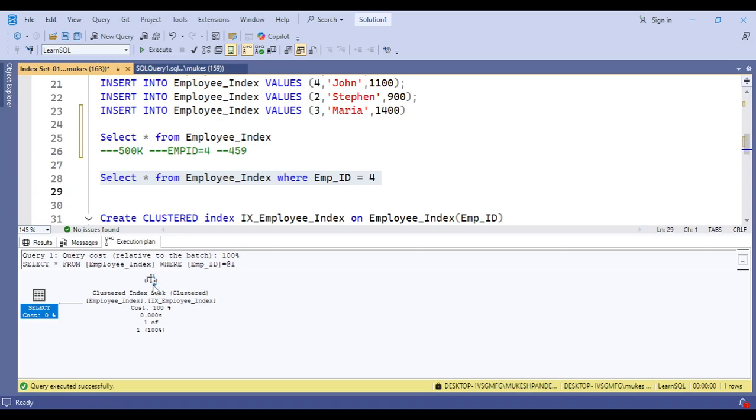And if you look at the physical operation and logical operation, they have changed. This will be a clustered index seek. Previously there was a table scan. So the data is sorted physically. This is the major difference you need to answer.